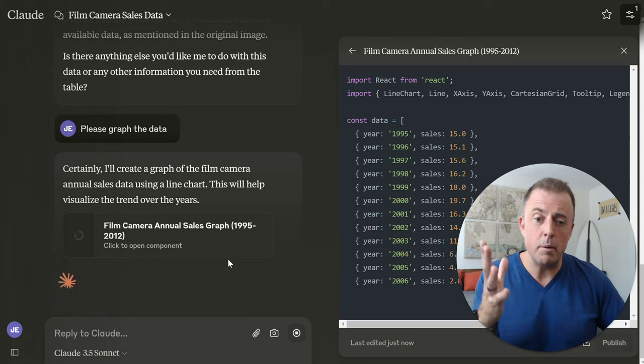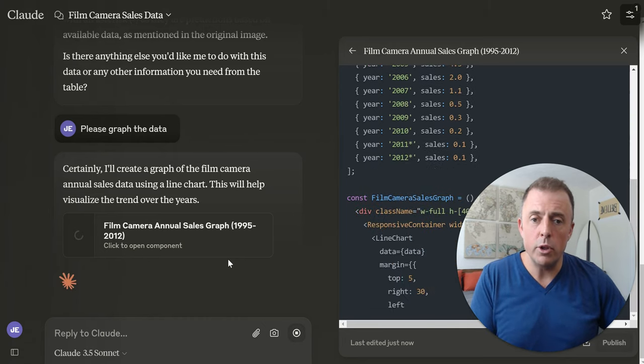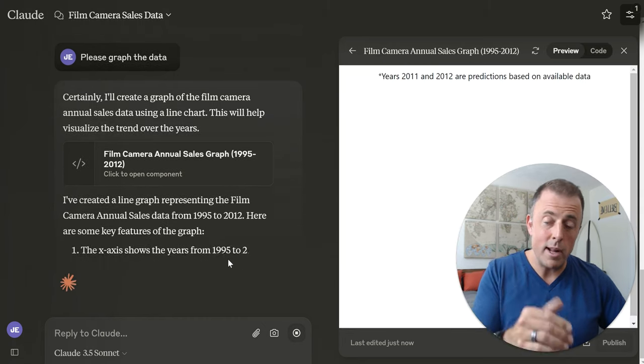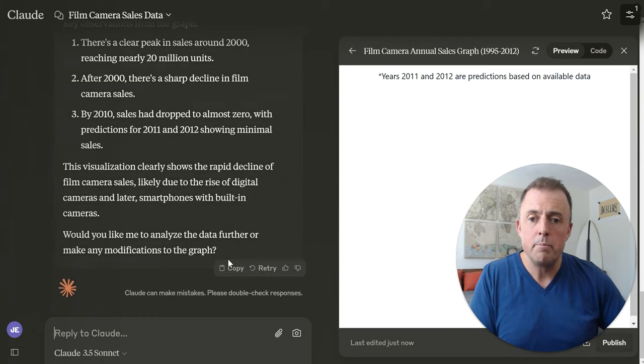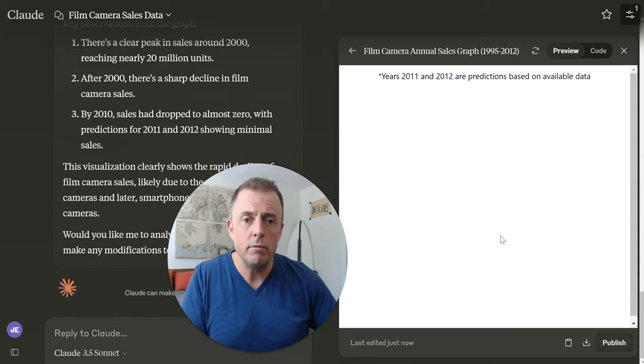And so you see here, again, it pops open artifacts. Really cool, because what Claude's giving you, you can see on the right-hand side, and also your prompts and things you need to adjust are on the left-hand side. And then here we go, graphing the data.